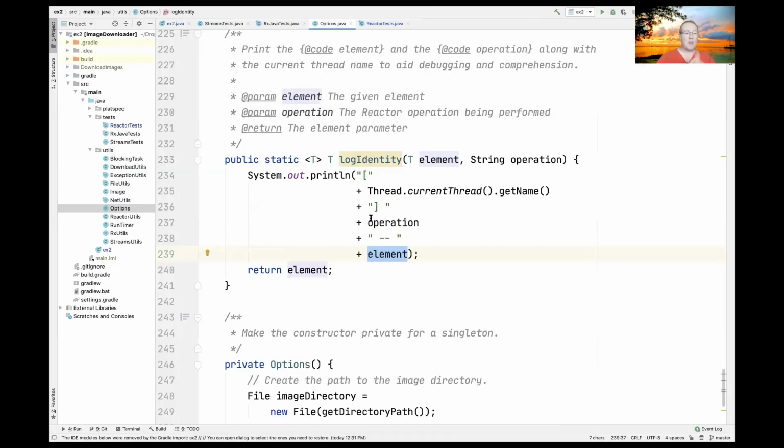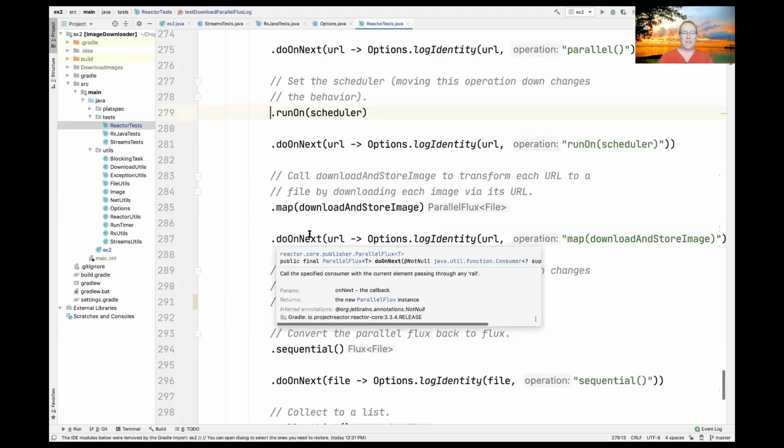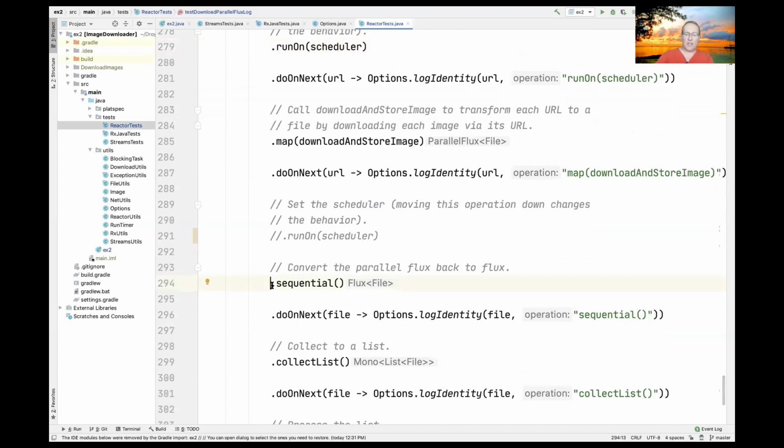What will be the issue if we call collect list without calling sequential in the case of parallel flux? That's a good question. Let me show you, because I think it's easier to show you than to describe it. I think what you will find, because I've probably tried this at various points, is that if we don't do sequential, it's just not going to compile. That's because there is no collect list method defined on a parallel flux. The collect list method is only defined on fluxes. So if you don't convert the parallel flux to a flux with sequential, then it won't compile.